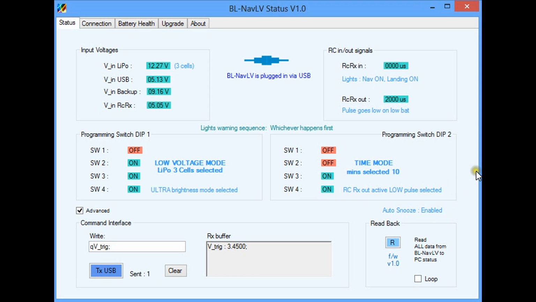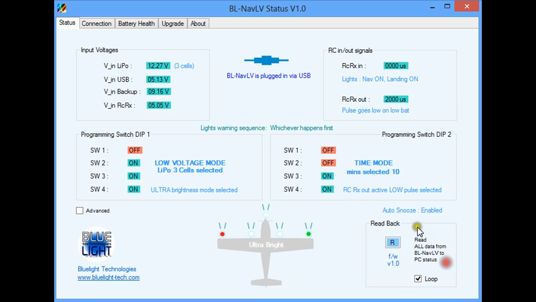Before we go, let me just show you what happens when the LiPo battery does go into a low voltage state and triggers the alarm. So let me put this back in loop mode. You can see the nav lights blinking in the normal way, and this switch will switch the landing lights on and off in the normal way. Now we have 12.27 volts here, so let me just disconnect the LiPo. We see the voltage falls and we're entering the alarm mode here.